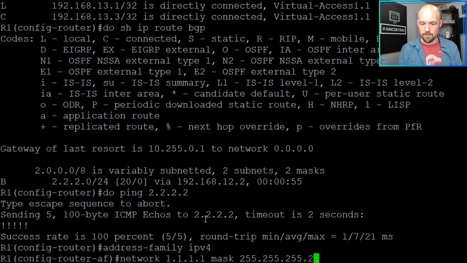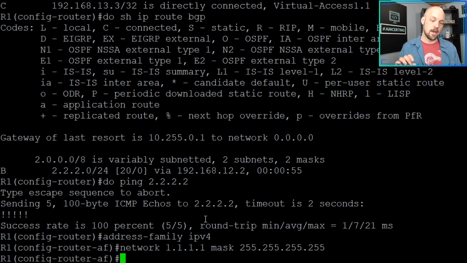255.255.255.255. Now what this is saying is that, hey router, if you've got 1.1.1.1/32, it's a /32 route, if you have that, then go ahead and advertise it out. Now, this command would have worked in OSPF, because in OSPF, I have an interface with that IP address, /32. We would use a wildcard mask with OSPF. We'd say 0000 instead of 255s, but the command would have worked.